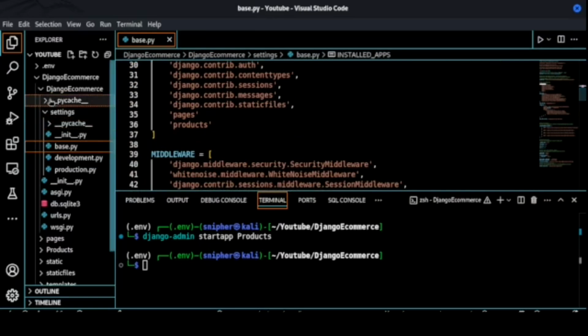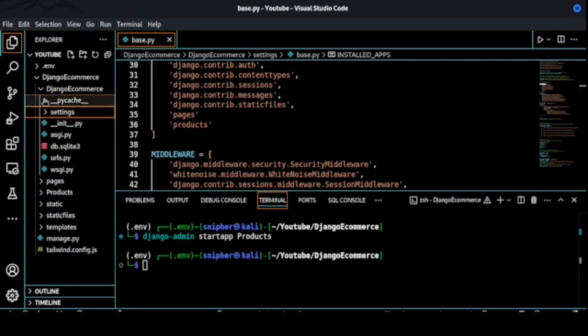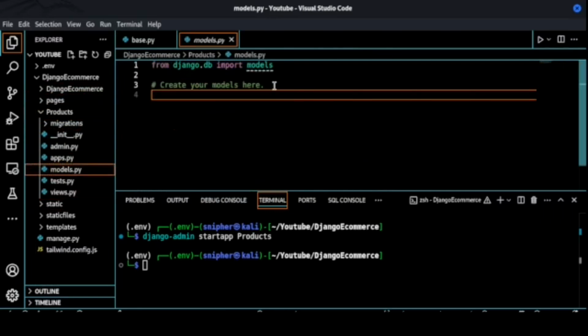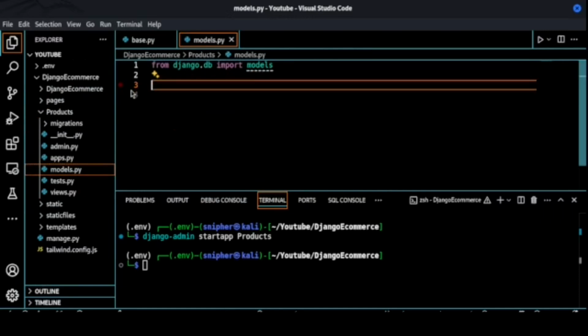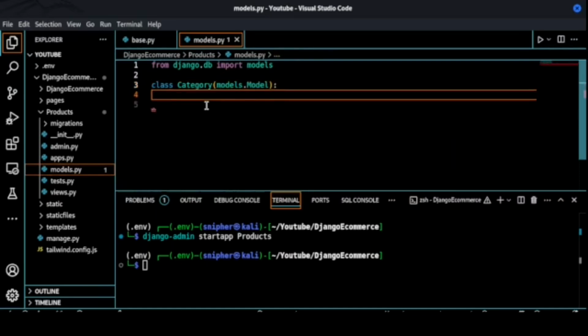Once we do that, the next thing we need to do is go to the newly created app and then to the models. Now here is where we will define our models, and the first model will be category. So let's define the category model, class Category, which inherits from models.Model. And then let's define the fields in this category.